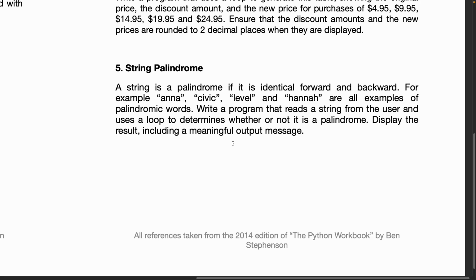The question is titled String Palindrome, and it says a string is a palindrome if it is identical forward and backward. For example, ANNA, CIVIC, LEVEL and HANNAH are all examples of palindromic words. Write a program that reads a string from the user and uses a loop to determine whether or not it is a palindrome. Display the result including a meaningful output message.